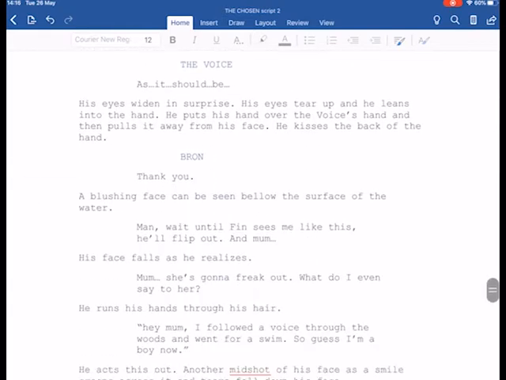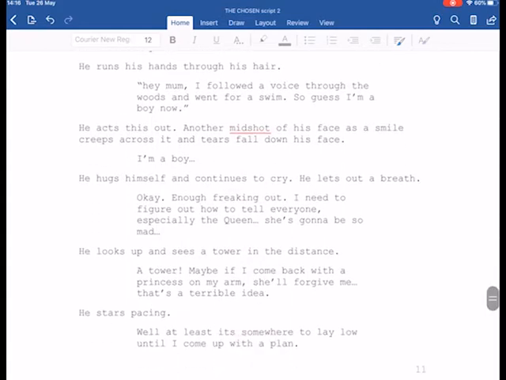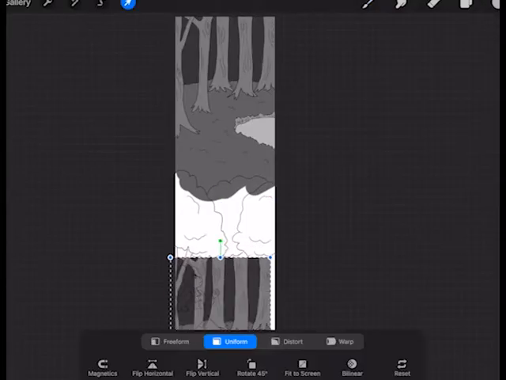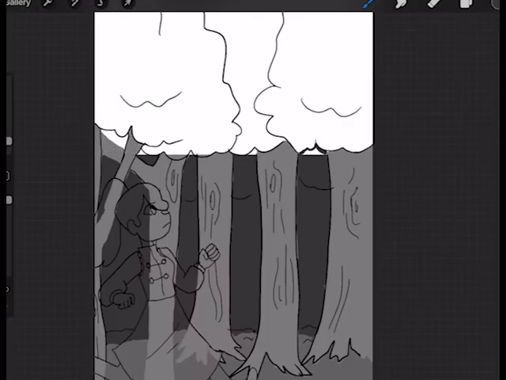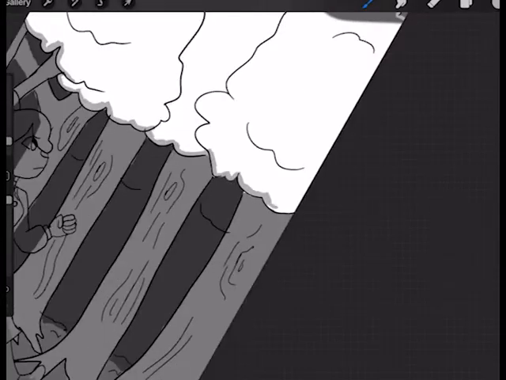The first step in the actual drawing process were the layouts. A layout is basically a sketch where you focus on shot composition and character placement. After writing, I moved on to thumbnailing my pages.